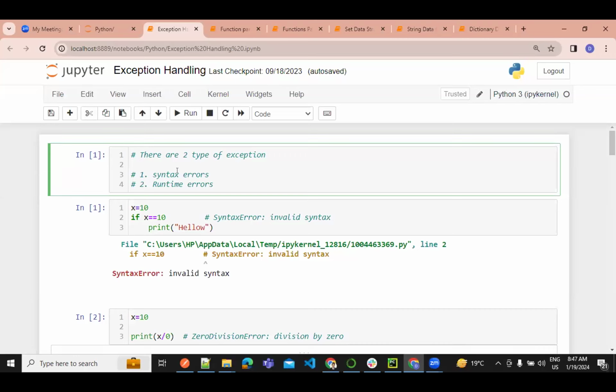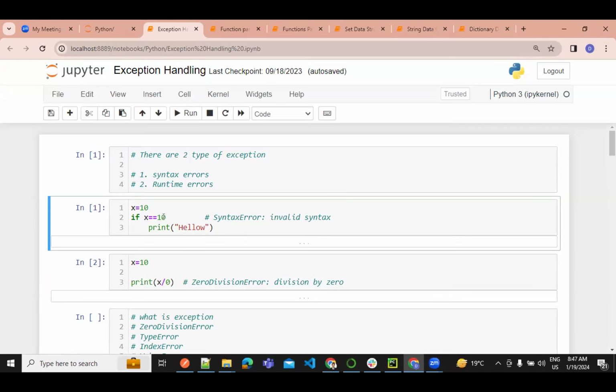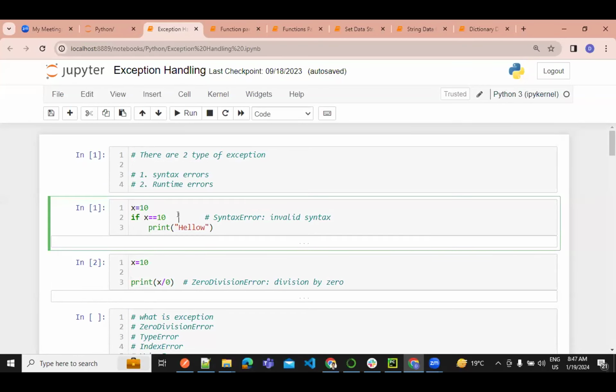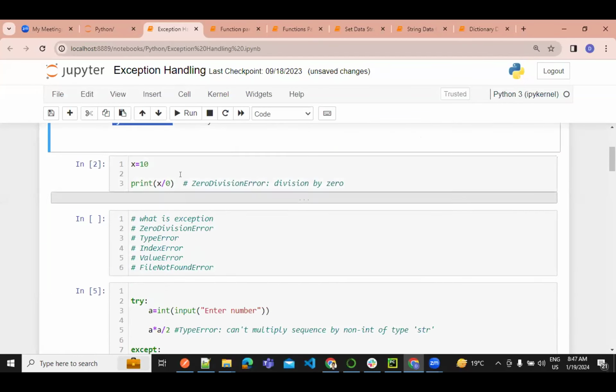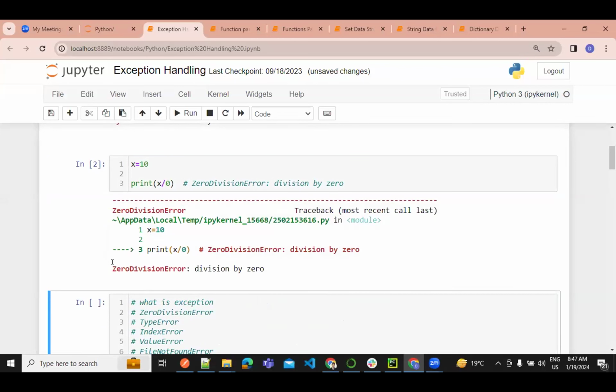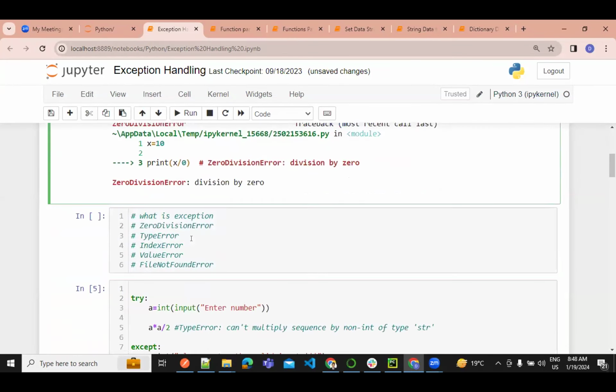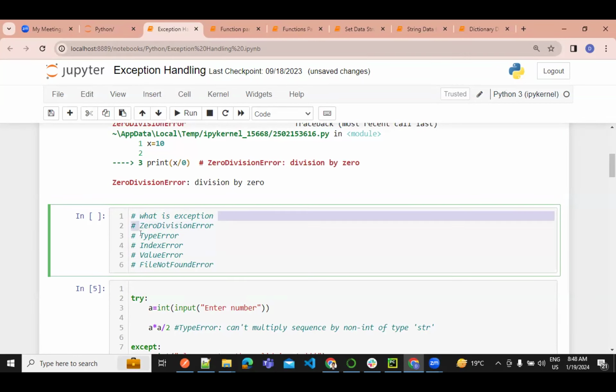So there are two types of errors: syntax error and runtime error. Syntax error is very easy to detect, and it's detected before execution of the program. But runtime error is very difficult. An example of a syntax error is this one. And this is an example of a runtime error, zero division error. This type of error is very difficult to catch because it occurs during the execution of the program. So what are the common exceptions? ZeroDivisionError, TypeError, IndexError, ValueError, FileNotFoundError. These are some common exceptions in Python.